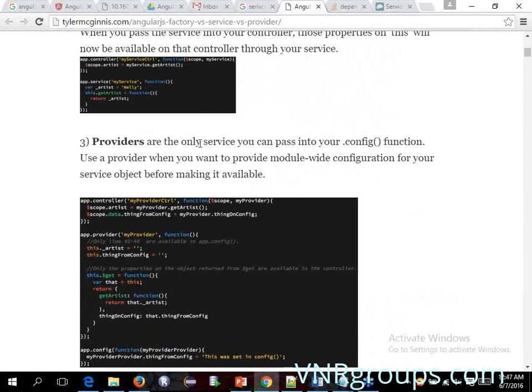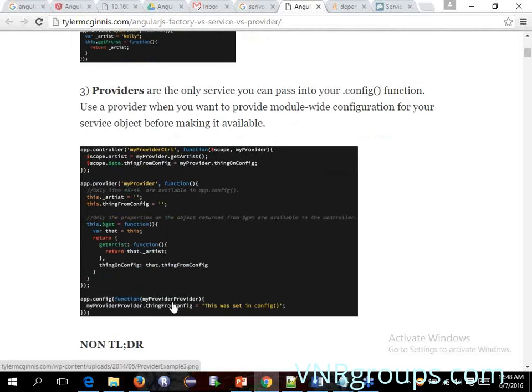And providers are the only service that you can pass into your config. That's what we have done just now. We passed the object in the config. Use providers when you want to provide module-wide configuration for your service. So if you want to provide different options at the module level, you can use a provider. So you can use something like config and so on.